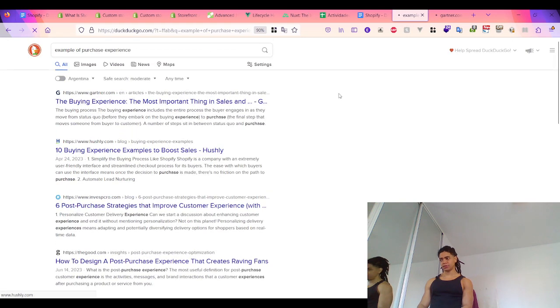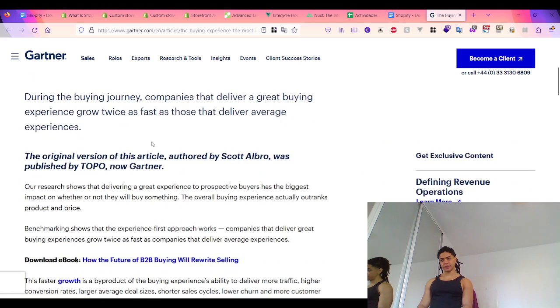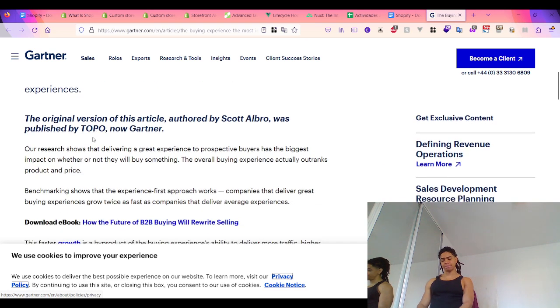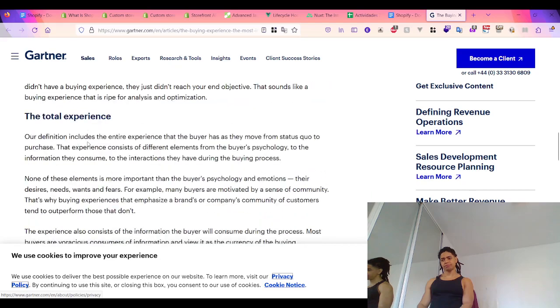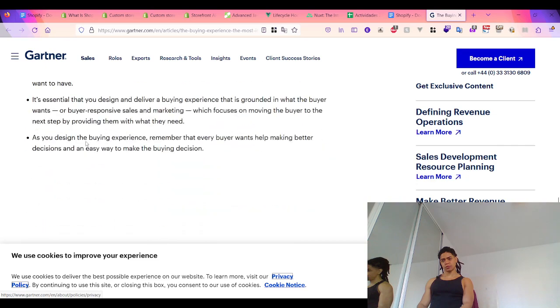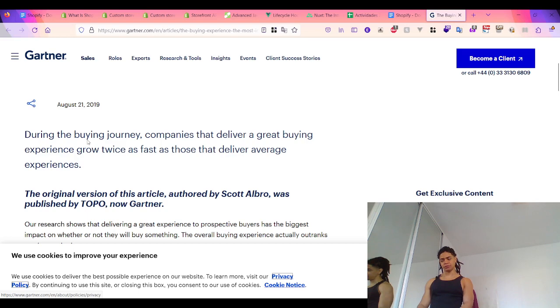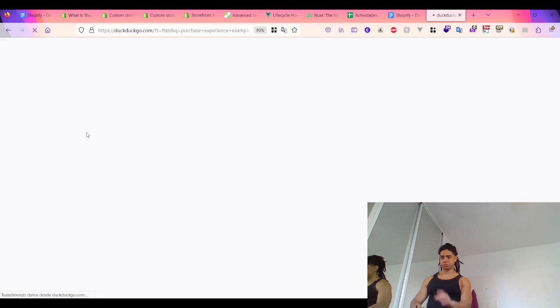Oh, Gartner. Okay. The buying experience, the most important thing in sales and marketing. During the buying journey, companies that deliver a great buying experience grow twice as fast as those that deliver an average experience. The original version of this article, authored by Scott Albro, was published by Topo. Okay, this is just for a broad perspective, but I just want to know purchase experience examples.